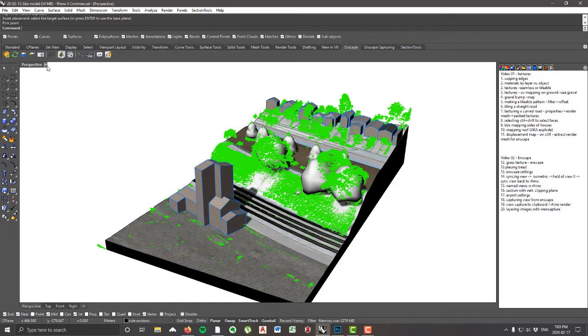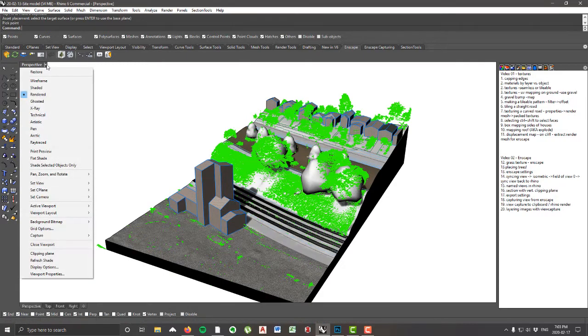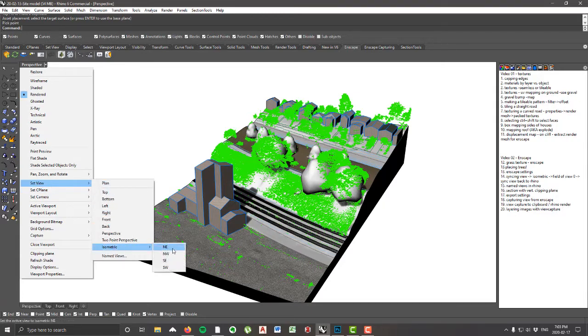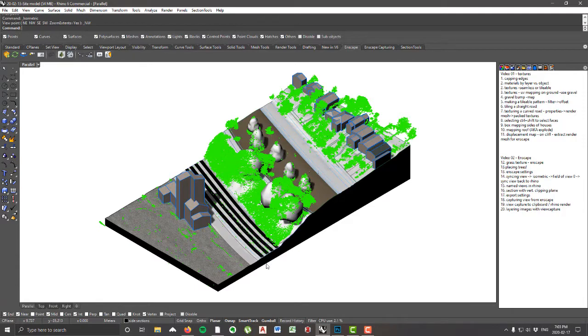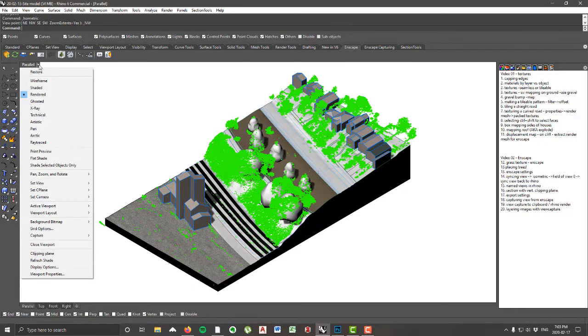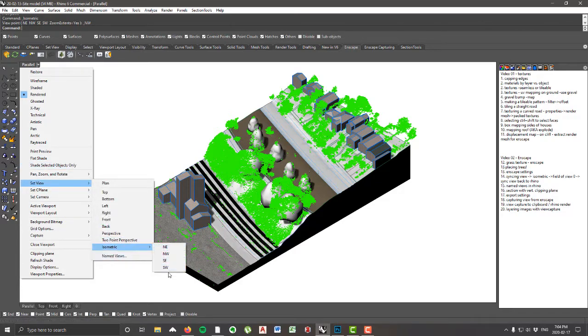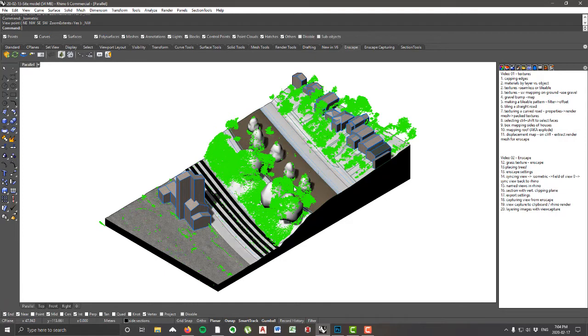So for the axonometric view, what we're going to do is we're going to click on our perspective window drop-down tab. We're going to go to set view, isometric, and then you're going to choose one of these isometric views that you like. So again, click on the little drop down, go to set view, isometric, and choose one of these directions. Once you have that, you can start Enscape.